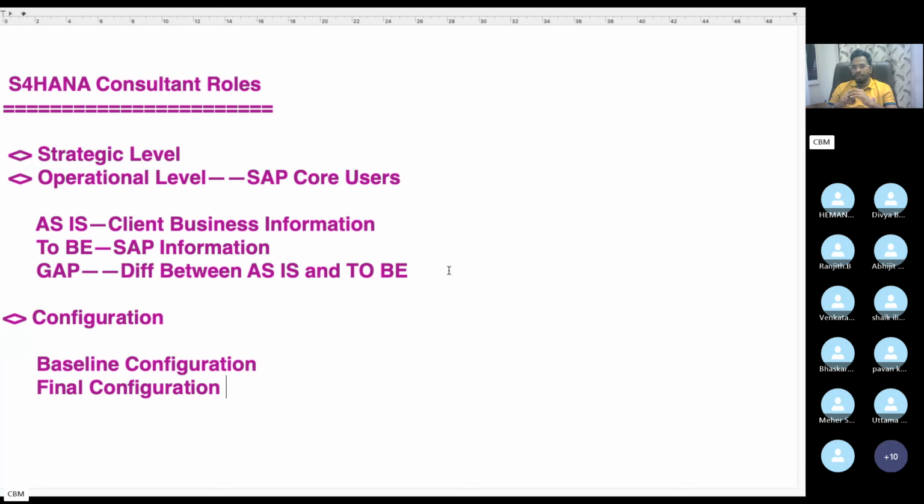But in the configuration level, we see baseline configuration and final configuration. These are two important configurations we need to perform in real time. These configurations are vital for any build. Without doing this configuration, there is nothing. You will be participating in the baseline configuration and final configuration soon. This is your prime duty. You will be called a FICO consultant, S4HANA consultant, or any functional consultant because of this configuration only. If you do not do any configuration, then you will be like an end user.